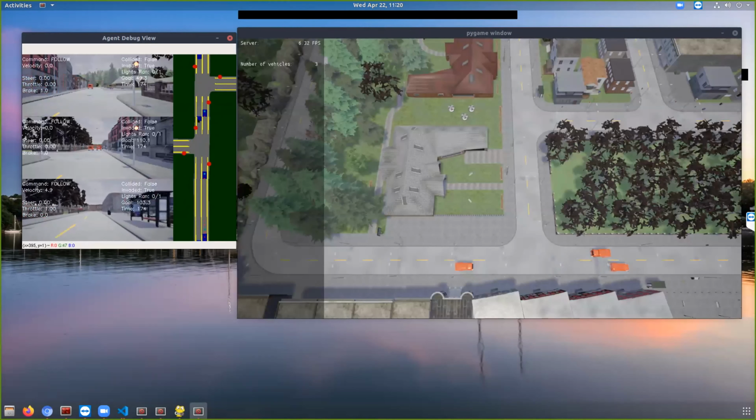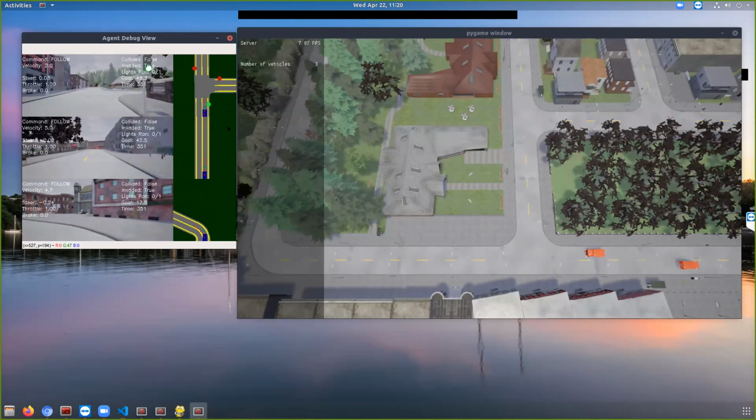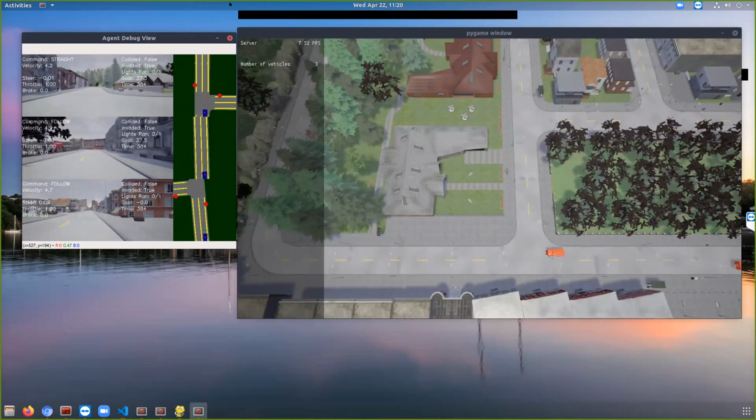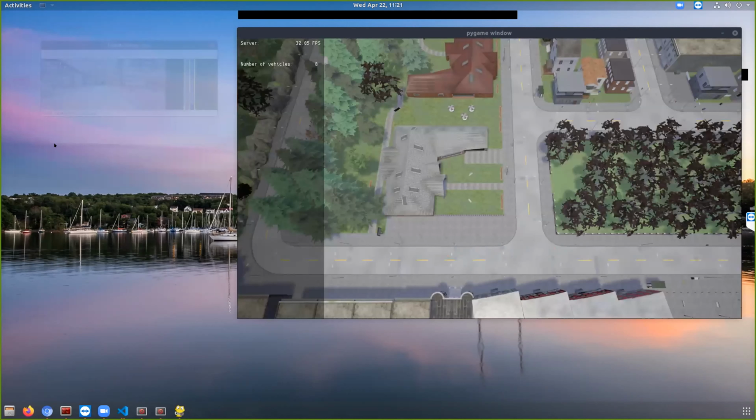In the next run, I will disable this agent view, and we will be able to see the FPS going up. I'll wait for this agent view demo to be completed.